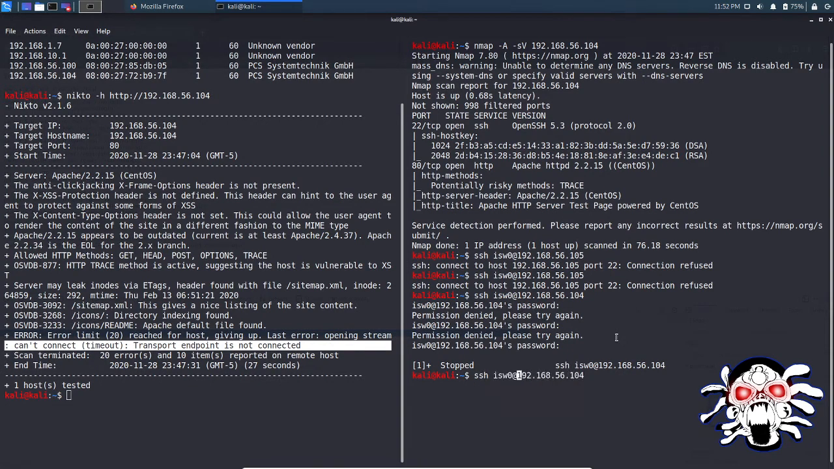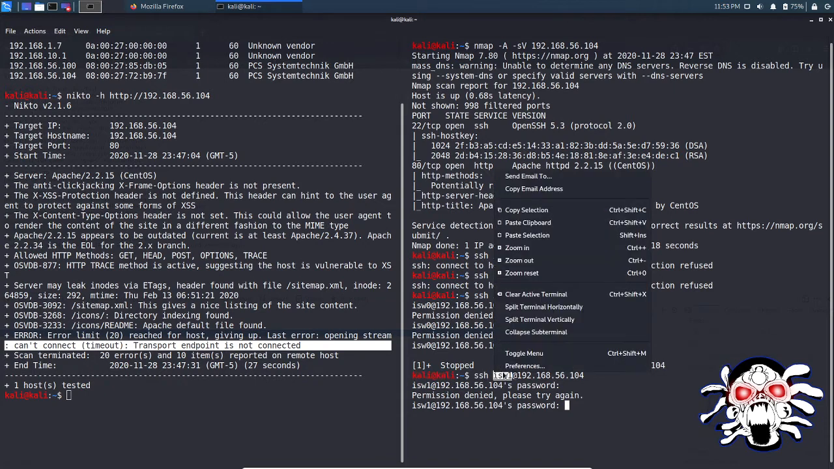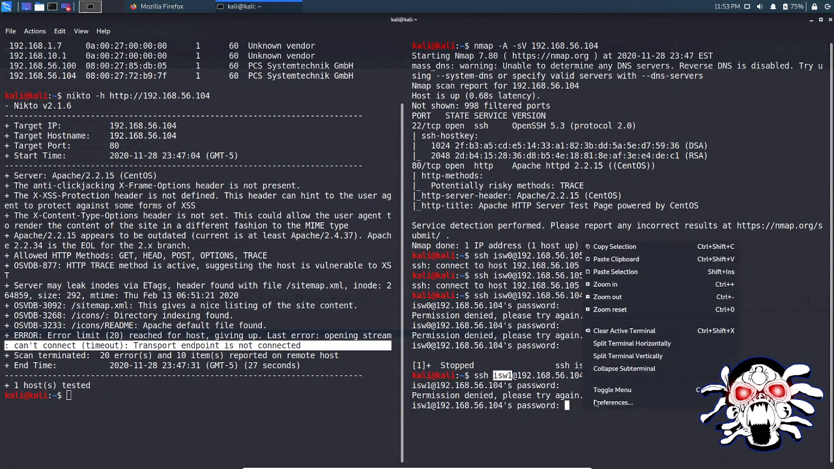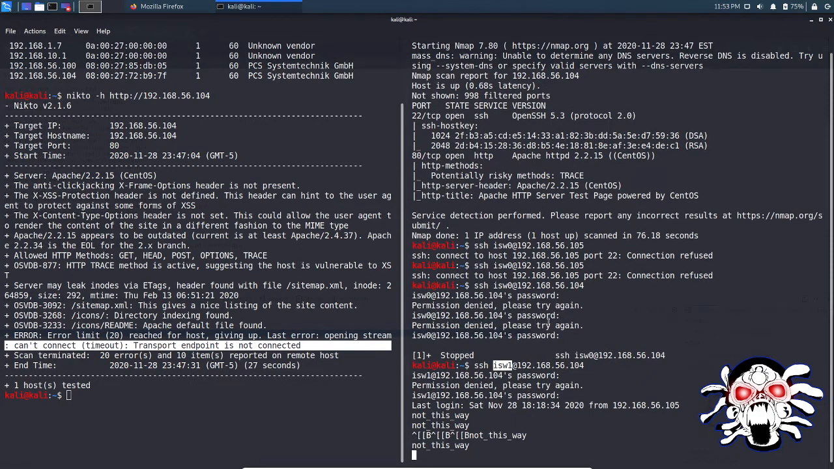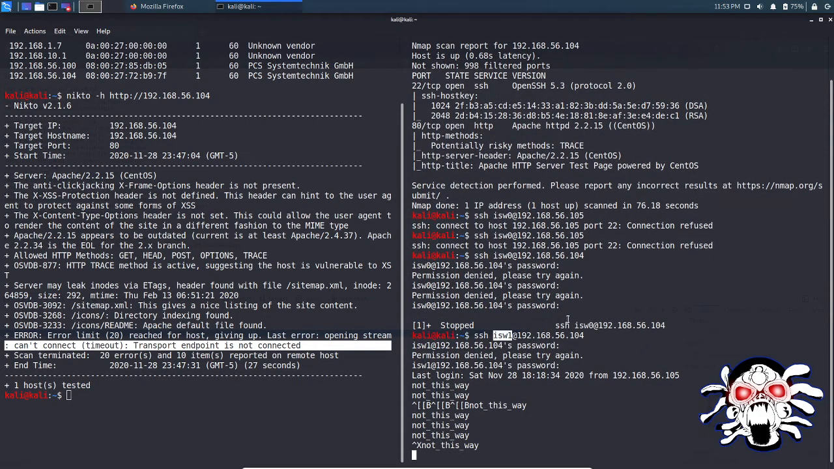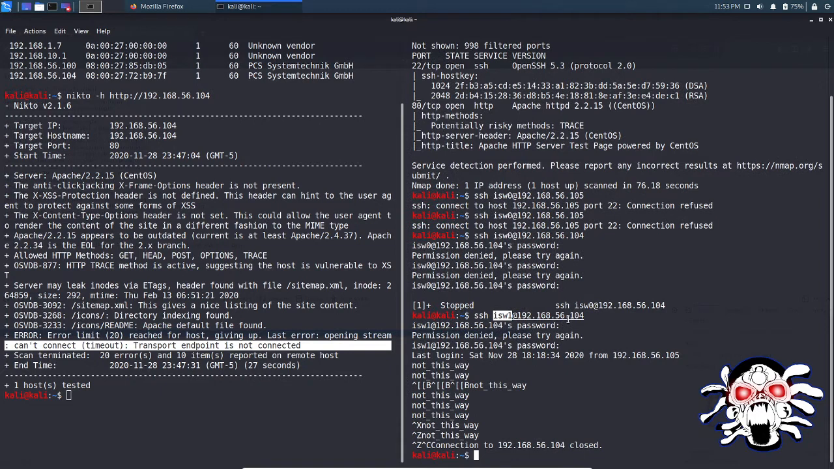So let's try with another user, that is iw1, and let's do iw2. Let's hit enter. Let's wait. Permission denied. Okay, that's fine. I guess my spelling is incorrect, that's why I just need to copy this. Then let's paste it. Not this way. So it's like that, but this user also doesn't have it. That didn't work.